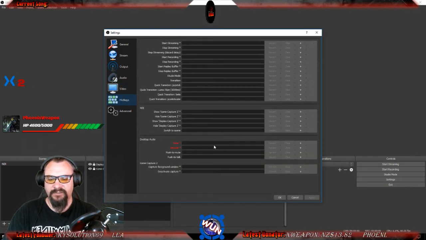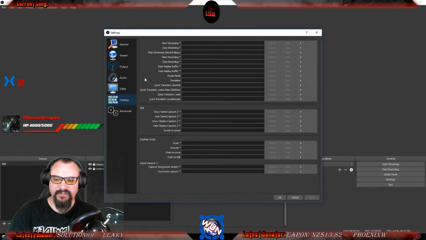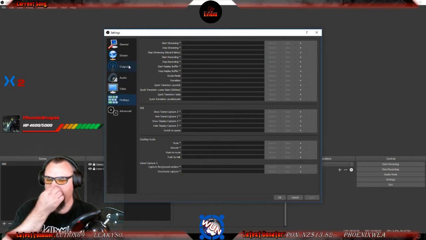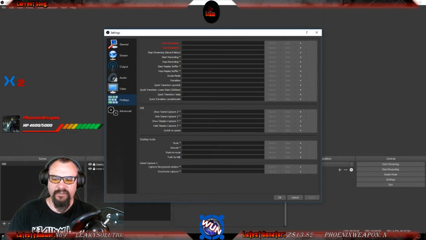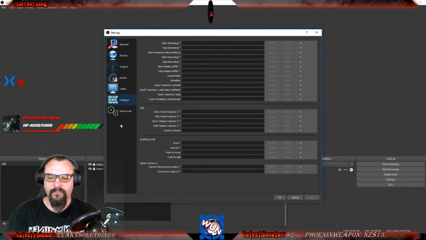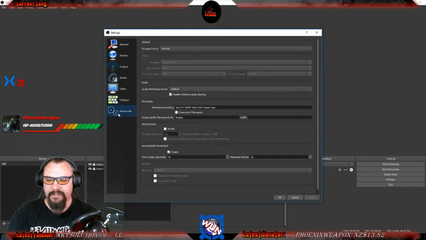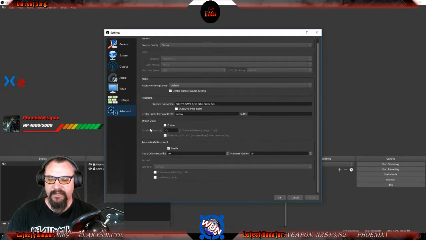Right, your hotkeys are pretty straightforward. Whenever you start adding stuff to your stream, microphones, speakers, scenes and things like that, you can add hotkeys. It's the same as any hotkey setup. The advanced tab again is where you will find things like your delay, like stream delay.